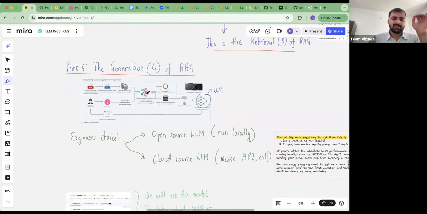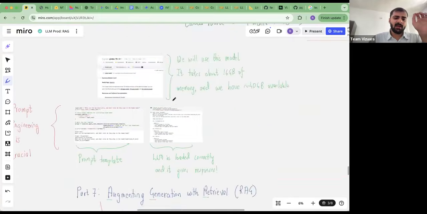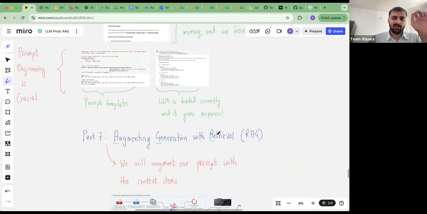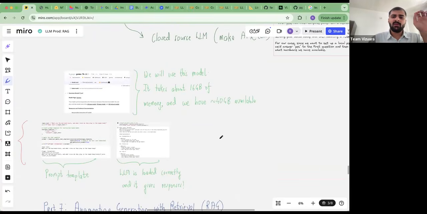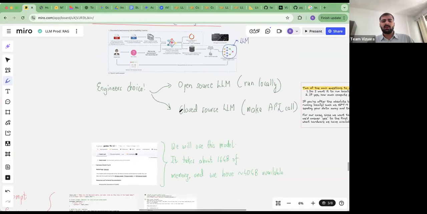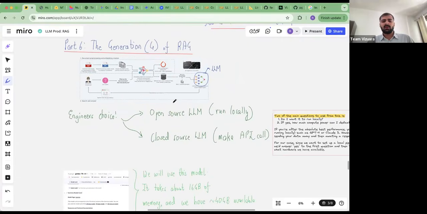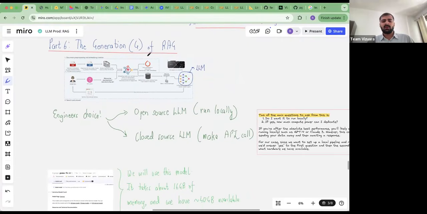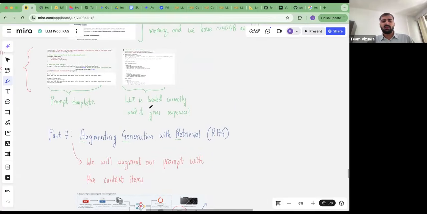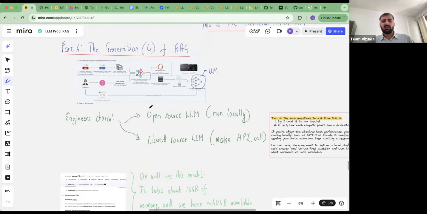So now we come to part number 6. Now only 2 more parts are remaining. Part 6, which is the generation of RAG, and part number 7, which is augmenting generation with retrieval. So again, we are going to take a small break for maybe 3 to 4 minutes, and then I'll come back around 9:45, where we'll cover generation and we'll cover retrieval augmented generation, the whole pipeline. And then after that, we have to look at evaluation, and we have to look at actually building the whole production-based pipeline in Postgres.